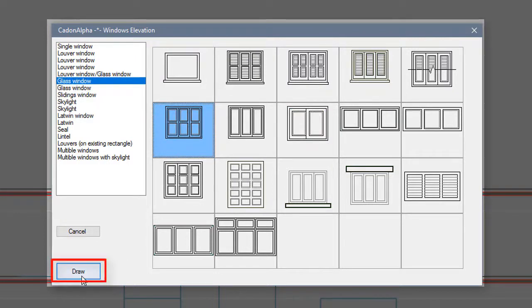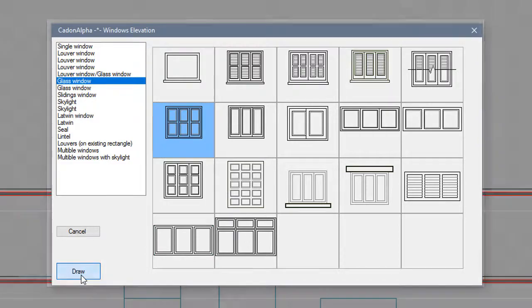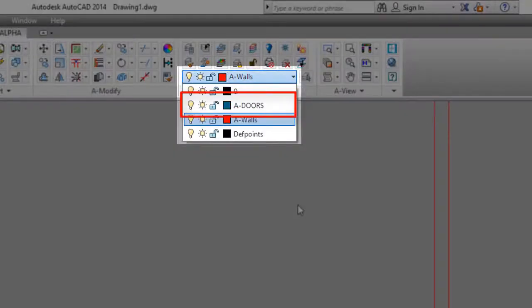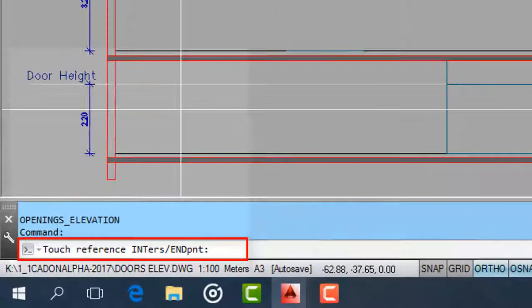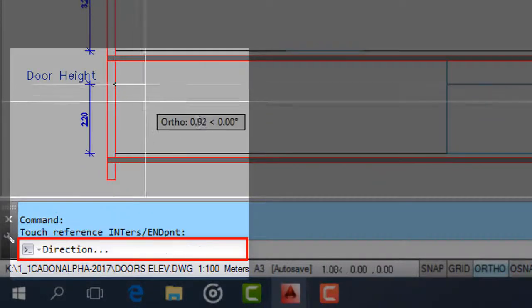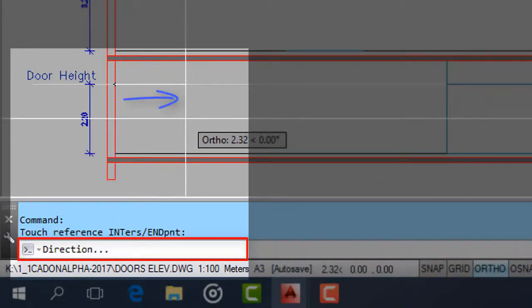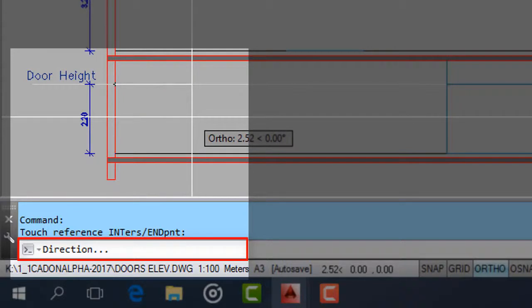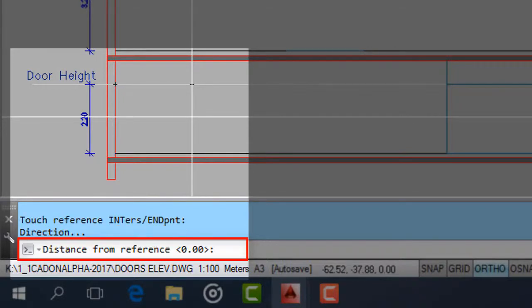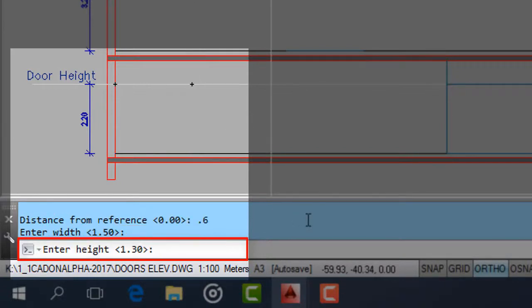Select window type and pick draw. All windows are drawn on a doors layer by following steps. Touch a reference point, upper left or right corner, lintel. Give direction where to draw the window. Specify distance from reference point, type width, and height of the window.